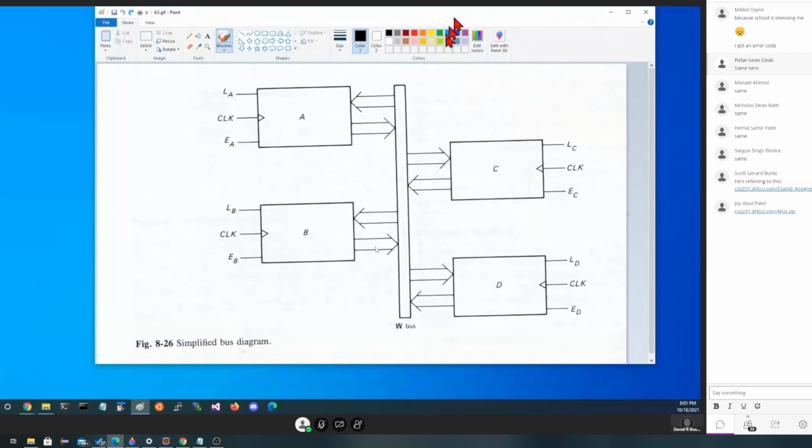Now, we don't know in this picture how big the W bus is. So let's say it's 8 lines wide. We would indicate there's 8 lines here, or else we might write 8 lines inside of this. You might also see some numbers here. 8, 8, 4, 8, 8, 4, 8, 8.